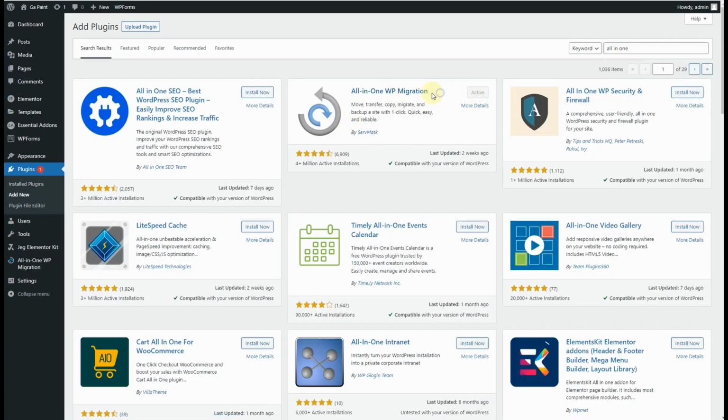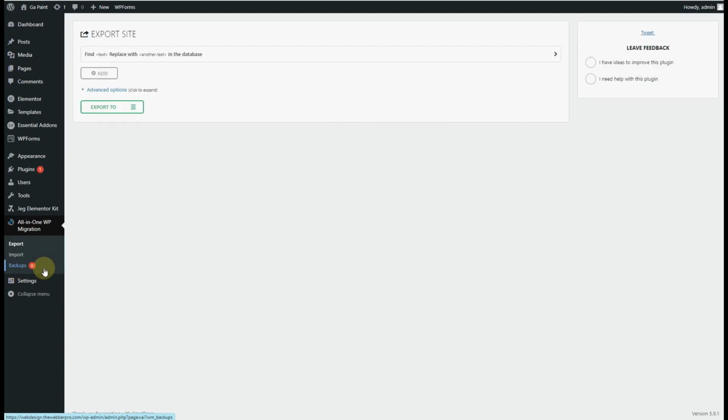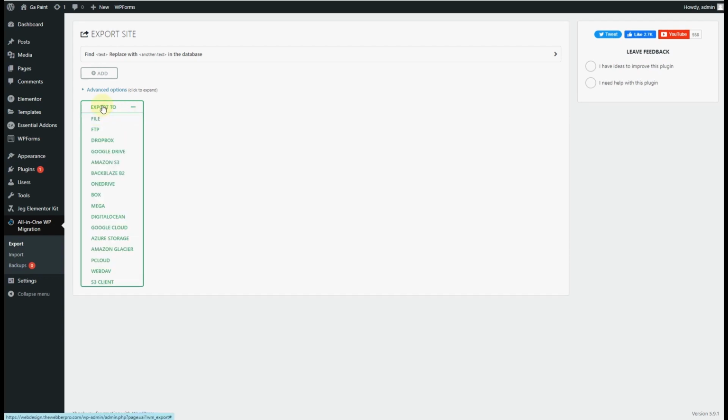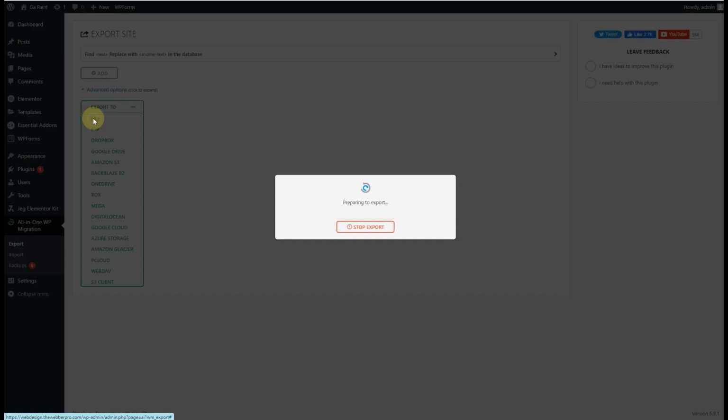This is the plugin that you need to install. I already have installed this plugin. You can see it here, it is All-in-One WP Migration. Once the plugin gets installed, you will click on this Export To. Once you click on Export To, the following options will appear. You can only choose this Export To File.